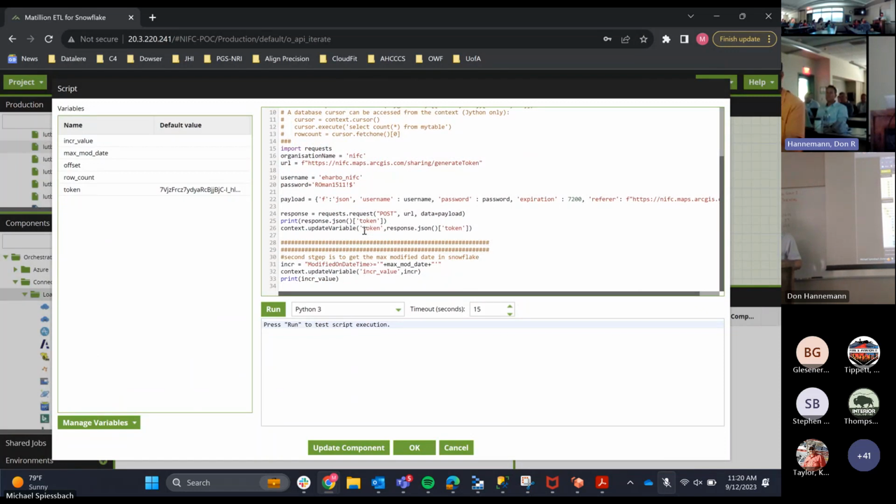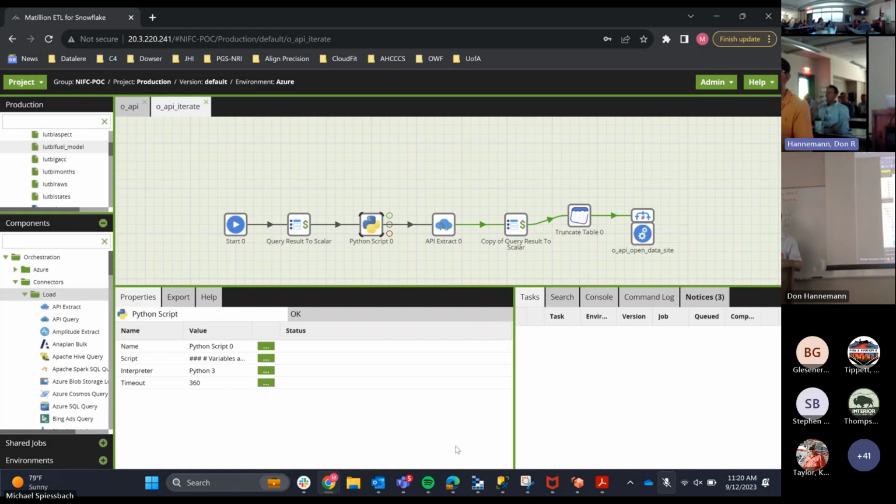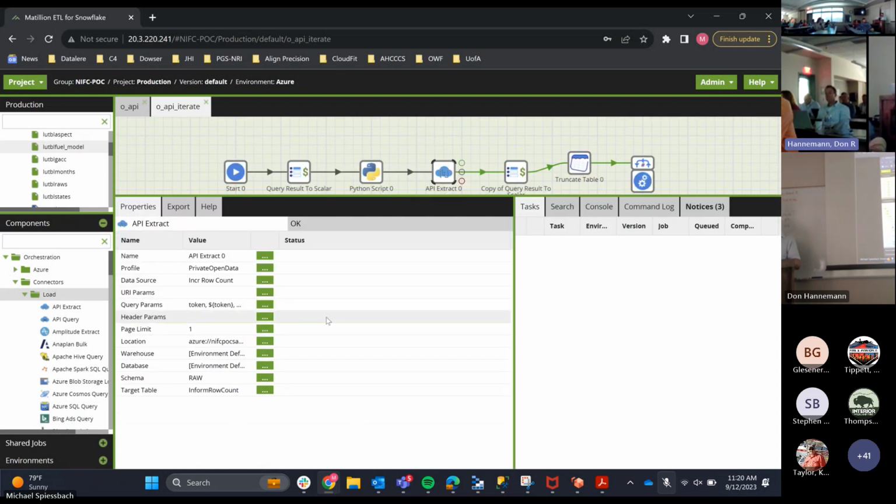We're also using Python to generate our token and get our credentials from ArcGIS for connecting securely. And then this API extract component here is doing the heavy lifting for us. So the first step is, now we know when our most recent date was. Well, how many rows do we need to pull? How many rows have changed since our last load? So we're using that most recent date.